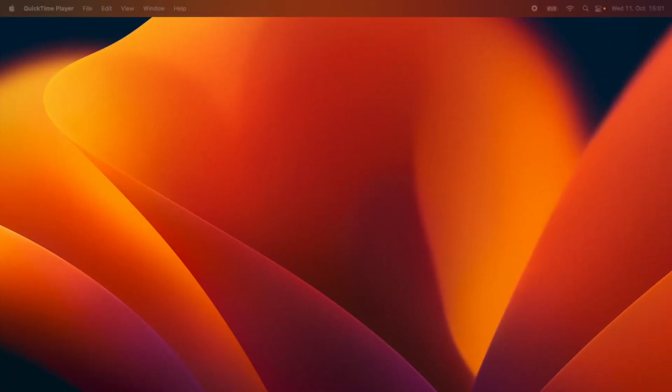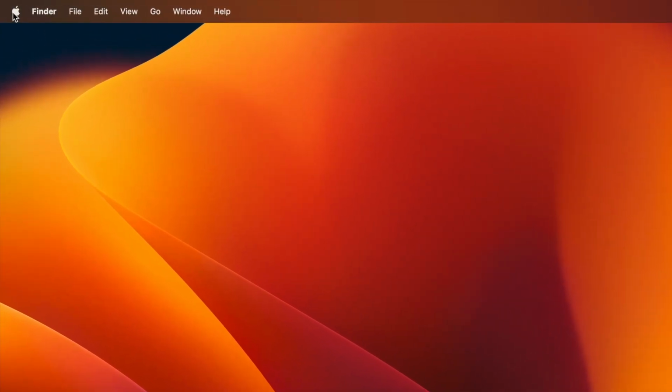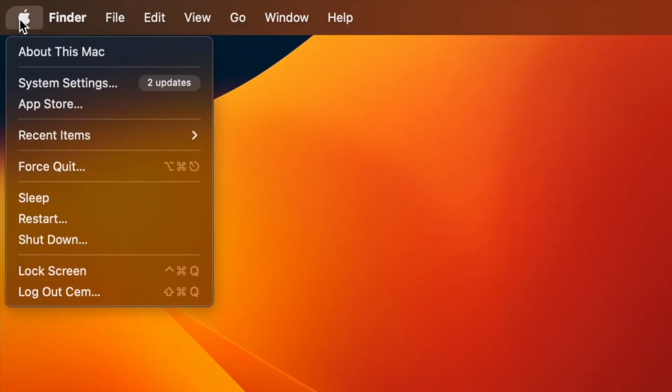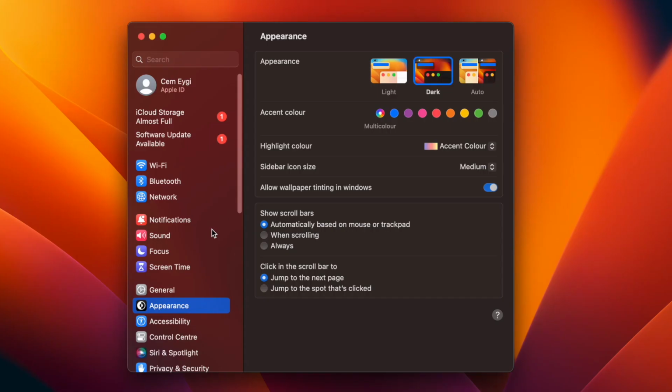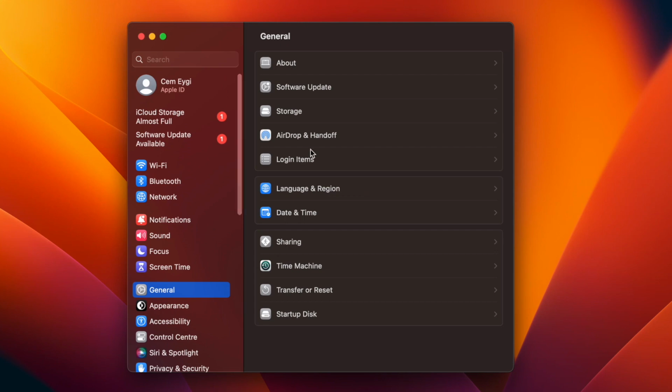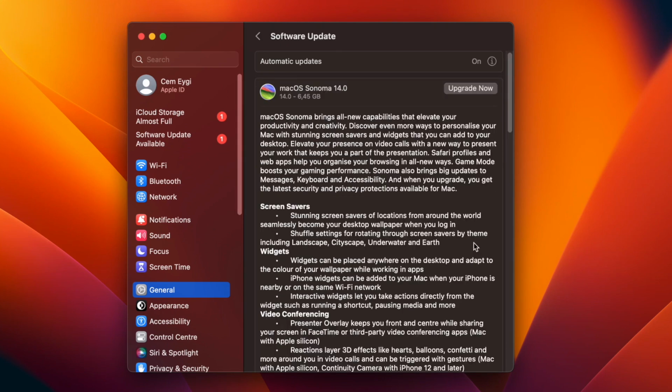To start using the new features of MacOS Sonoma, firstly you need to update your system software. Click on the Apple icon in the upper left corner of your screen, then choose System Settings. From this list here, select General, then select Software Update. And on this page, you'll find your latest available updates.